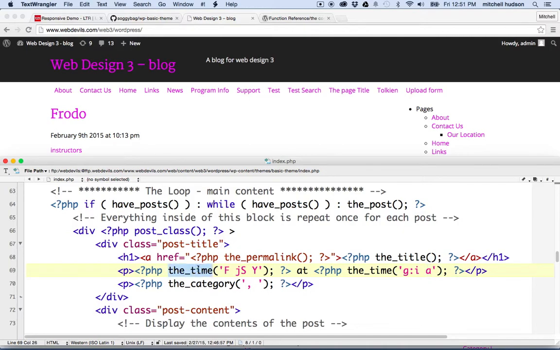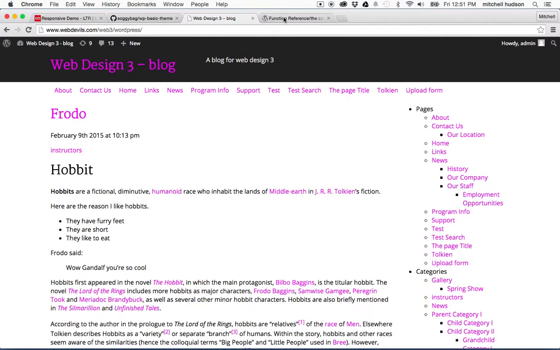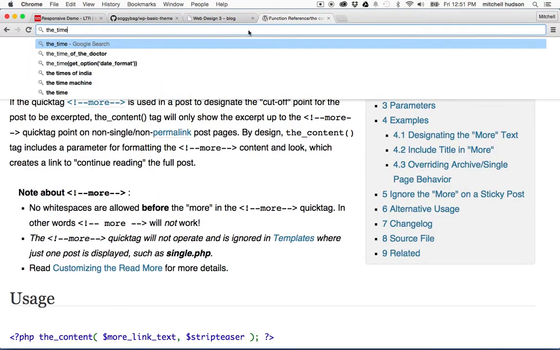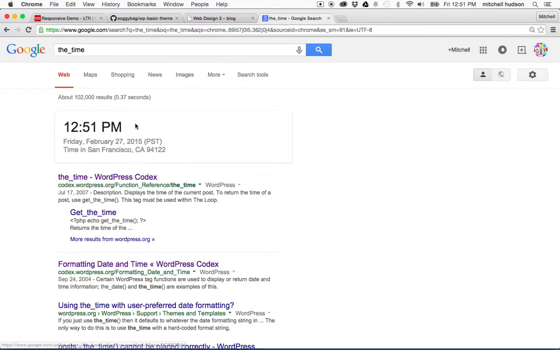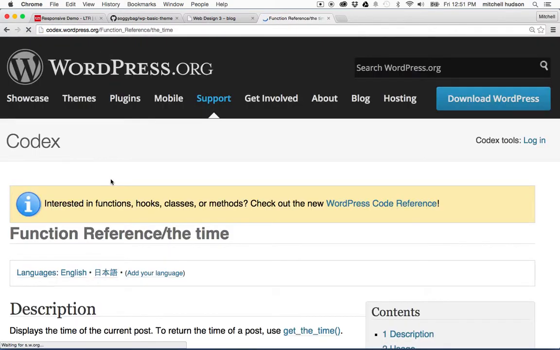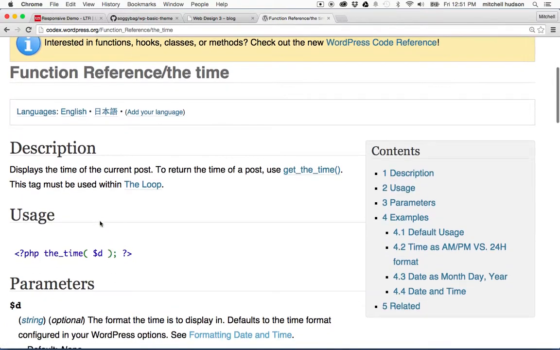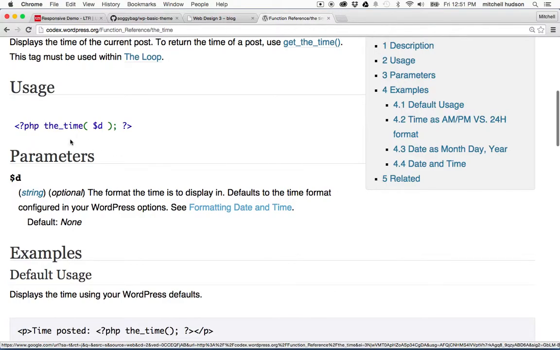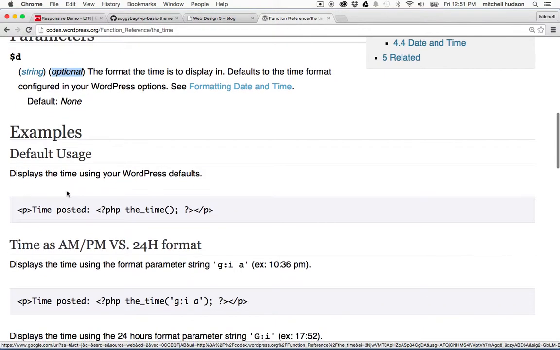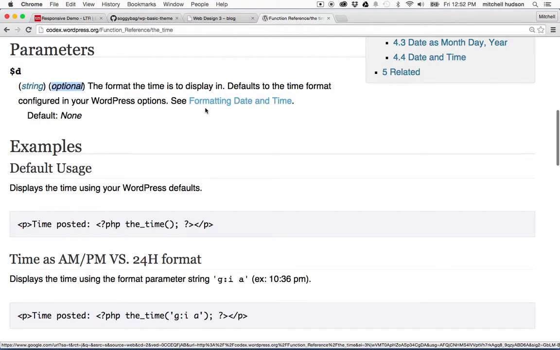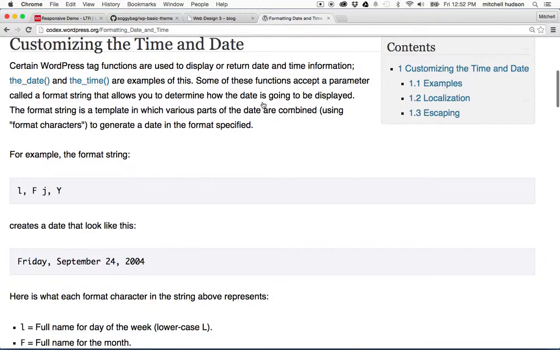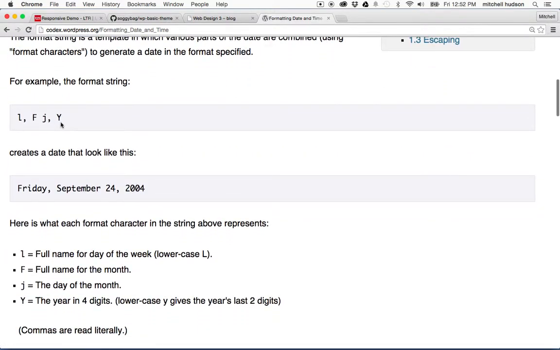And how did I know that? Well, what I had to do is look that up in the codex again. All roads lead to the codex. So if I go to the codex and look up the time, it's going to say this tag must be used within the loop. And then it says time, and then it's got d, and it says optional formatting string. So this is optional. You don't have to use it, but you can use it if you want. And if you click on this link, it says see formatting date and time. If you go here, this will tell you what the format string characters are good for.